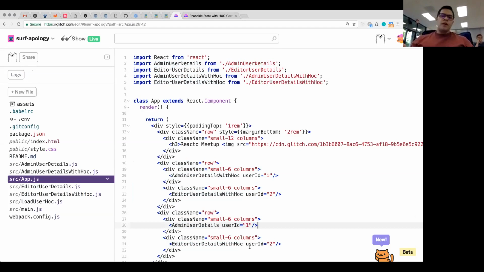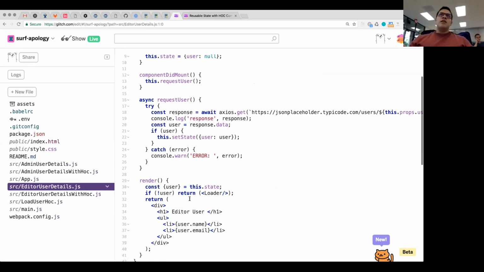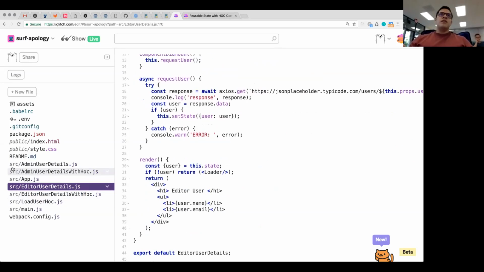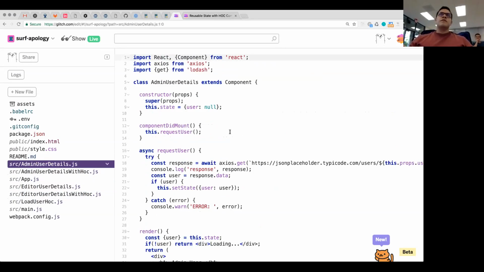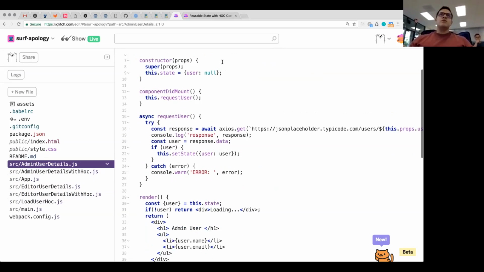Right, so both of them receive the same properties, but the core functionality is shared. If we compare the editor user details, it's making the definition of the state and the request. And that code is repeated in the admin user details. It's a very clear example of the need of a HOC component and to abstract these parts basically.